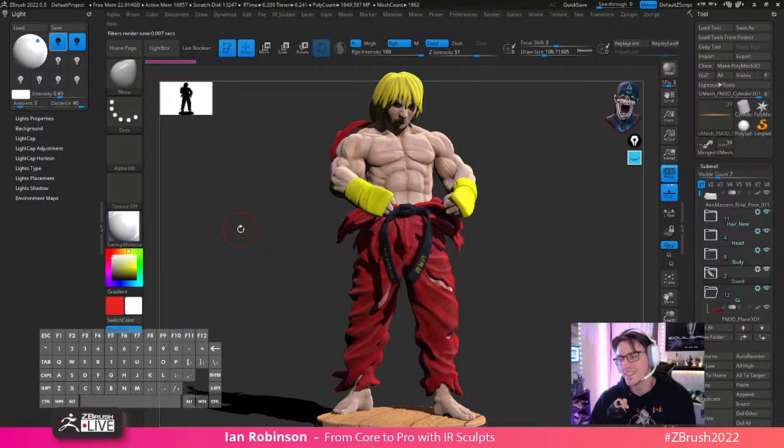I decided not to do the swishes. Yeah, no swish today. Yep, all done in ZBrush.